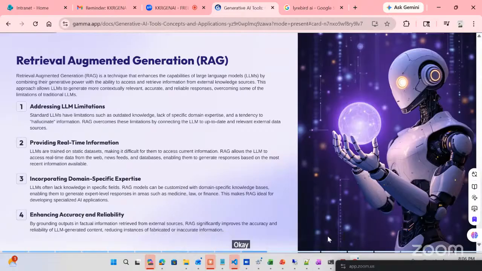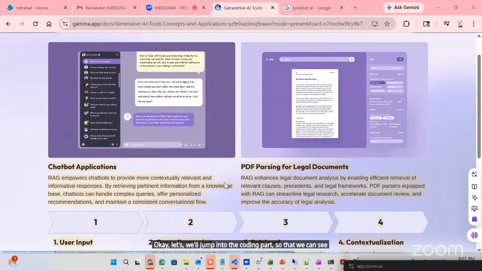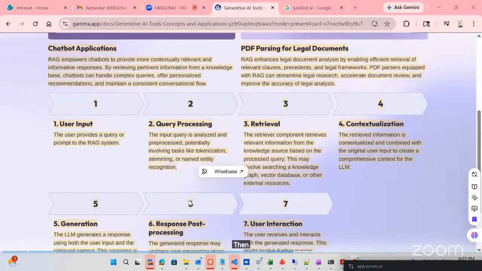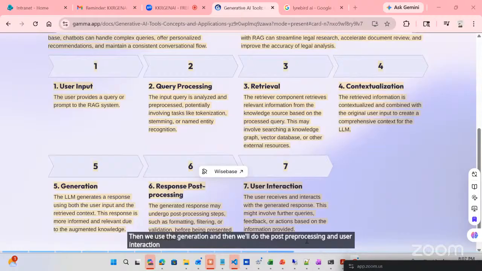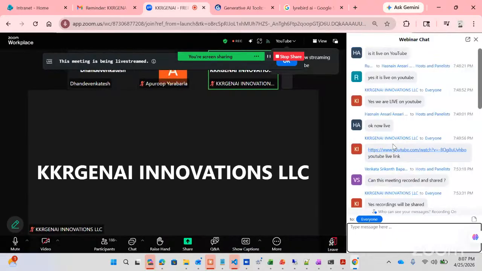Let's jump into the coding part, so that we can see these applications, where we have the user input and query processing, retrieval and contextualization. Then we use the generation, and then we do the post-processing and user interaction. So let's jump into the process. Let me stop and take you to the window.